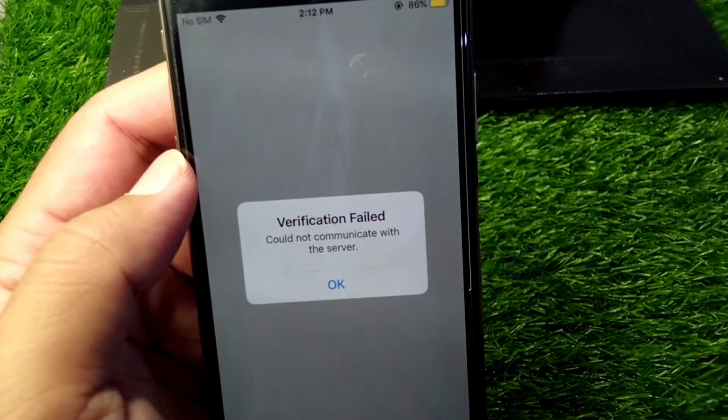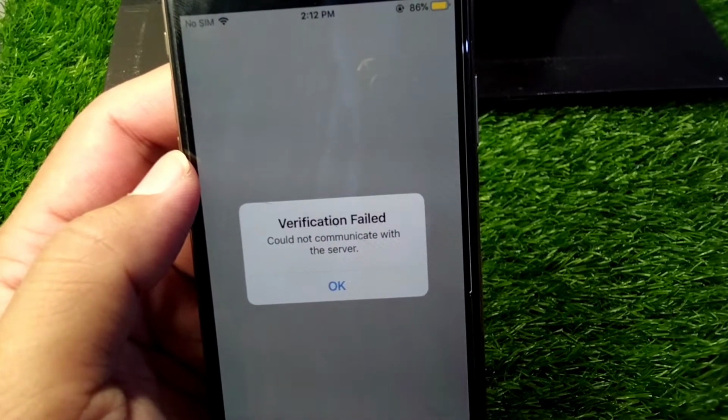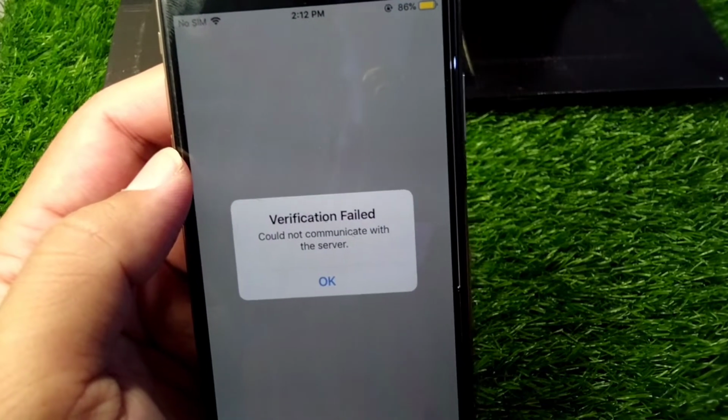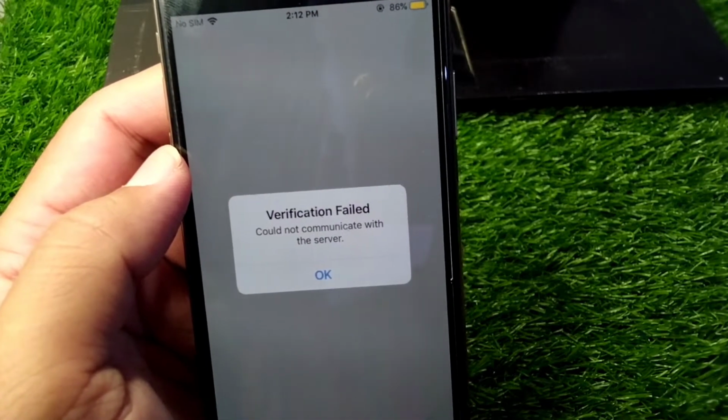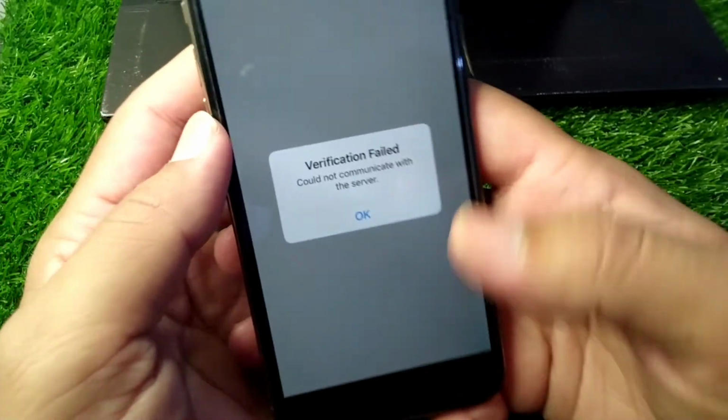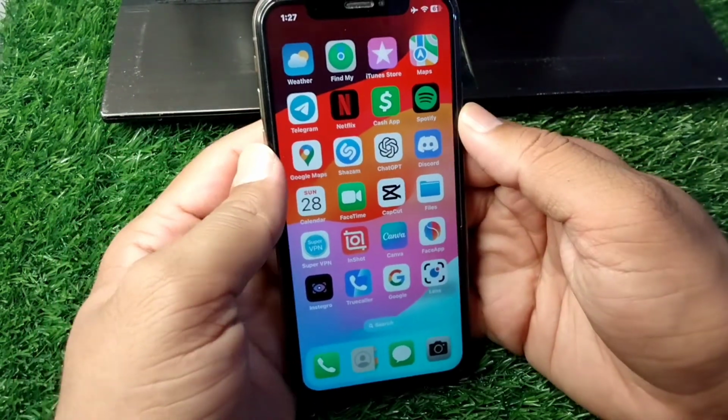So guys, in this video I'm going to show you how you can fix "verification failed could not communicate with the server." So guys, if you're also facing this problem on your Apple devices, here I will show you how you can fix it. So guys, for that you have to simply watch this video till the end.